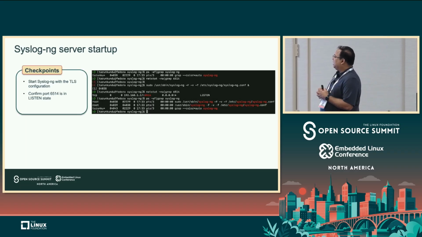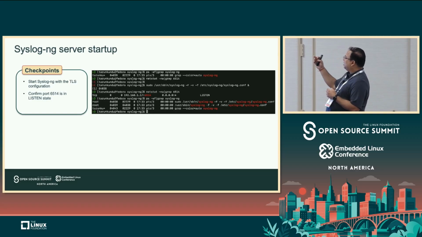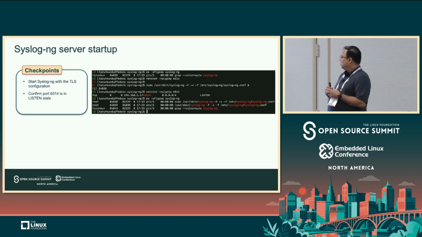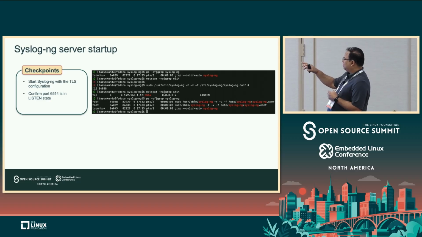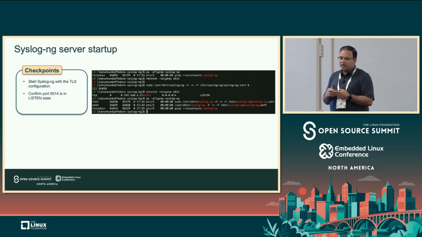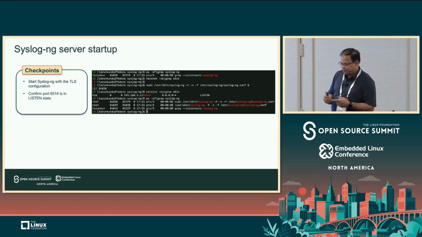And then we ensure that when we started the syslog-ng server, it is listening on the port on which we want it to, and that the port is in the listen state as well.